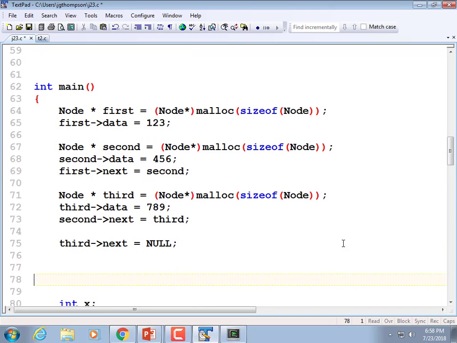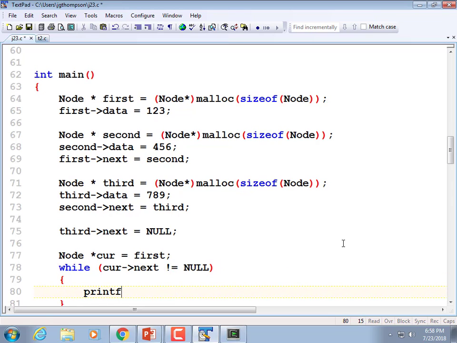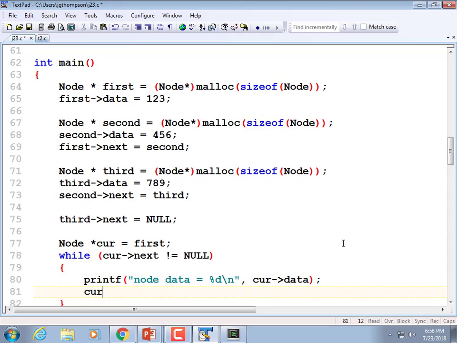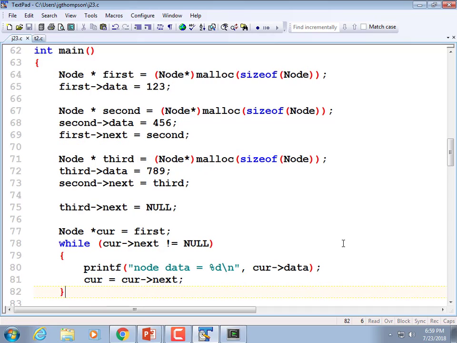So I'm going to create a pointer to a current node. Node star cur is equal to first. And then while cur->next is not equal to null, let's get that data out. Printf "node data equals %d\n", cur->data, and then cur is equal to cur->next. Skip to the next one. And keep doing that until we find a pointer that is set to null in it.